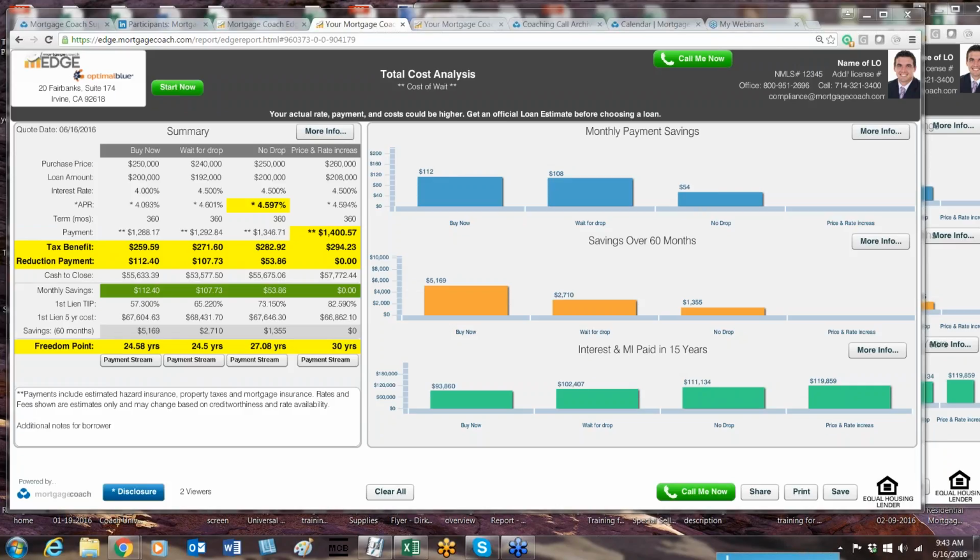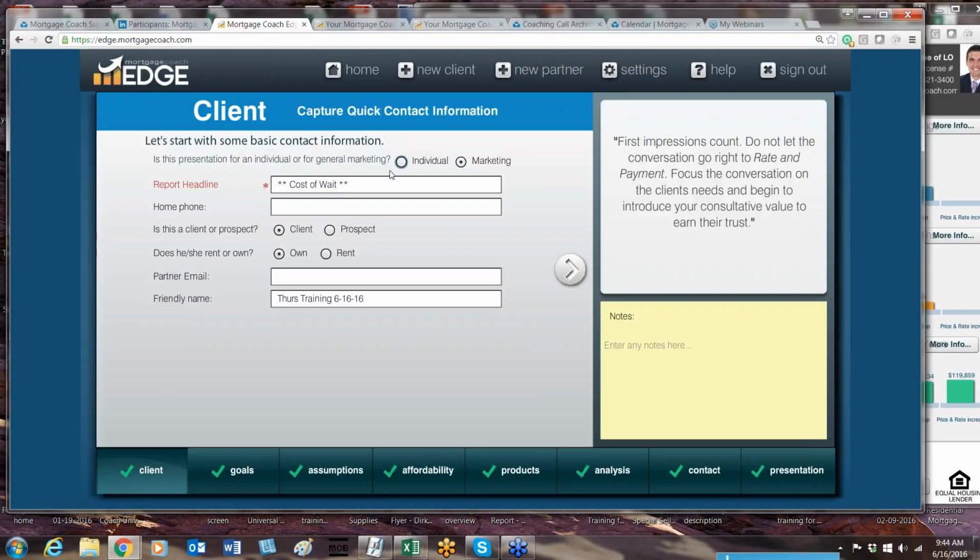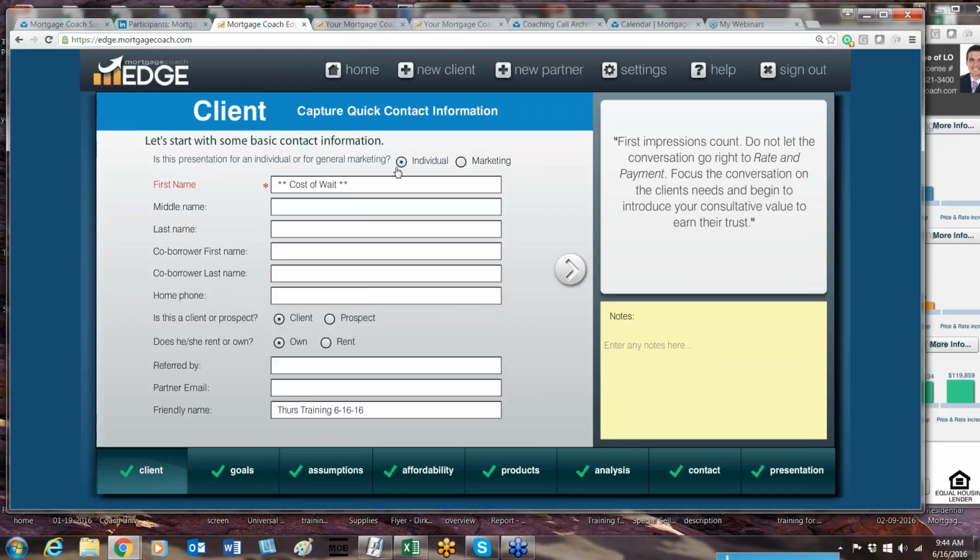Megan, not quite sure on your question, where do you put the cost of weight? The title here is what I'm thinking. Where I place that, okay, perfect, thanks. Where I place this is in the very first screen, clients. When you start a client, this is either the display name, your report headline, or if you're doing it for an individual person, you just open it up, place their name in here.